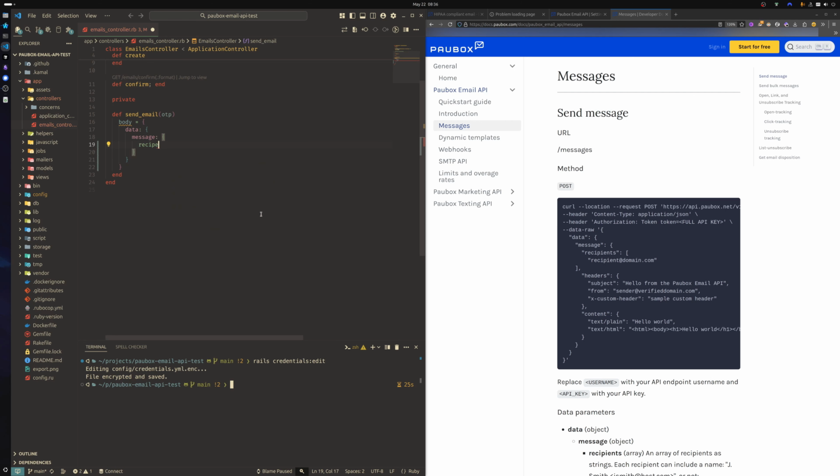recipients, which is an array, and that will just be the recipients of my email. For now, I'll just hard code it to my own email. Right, then after the recipients, we need headers. And we need a subject.